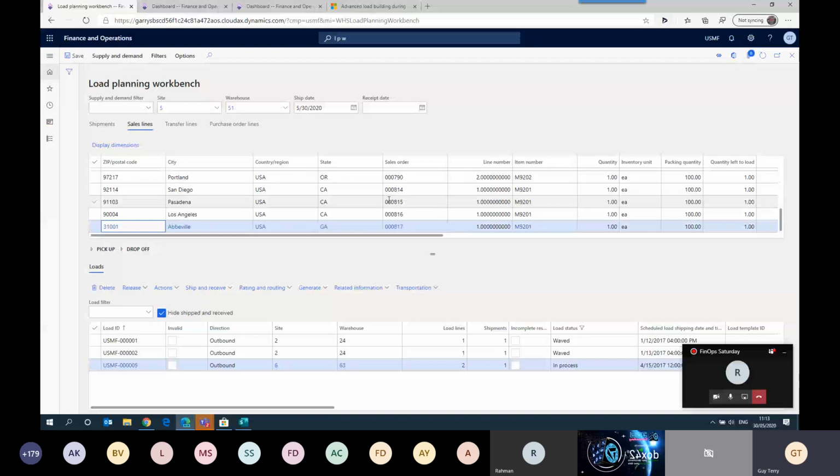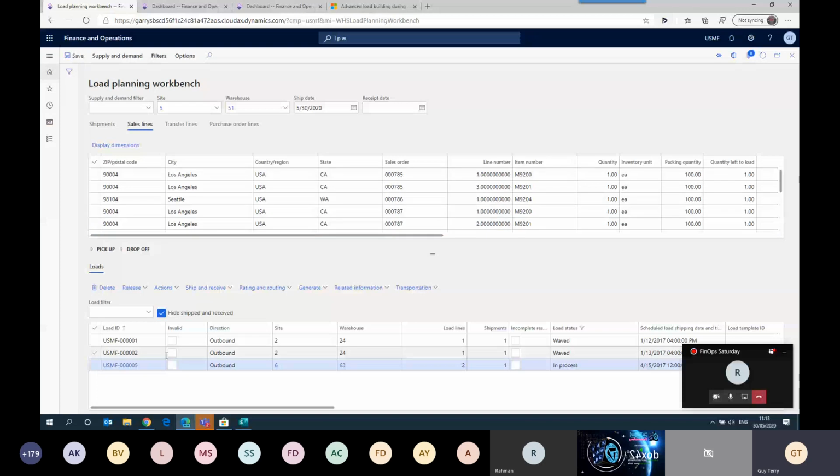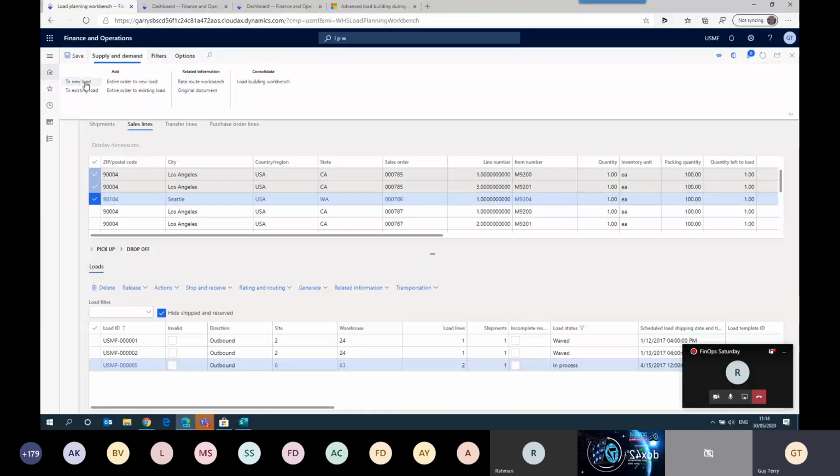I've got a bunch of sales orders there. And down the bottom are some loads that exist already. It might be that you've part planned a vehicle and you want to add some more sales orders to it. These are the open loads that I potentially could add sales orders to. What I'm actually going to do is select these three lines here. So this is 2 sales orders, 3 sales order lines. I'm just going to come up here and say add these 3 to a new load.